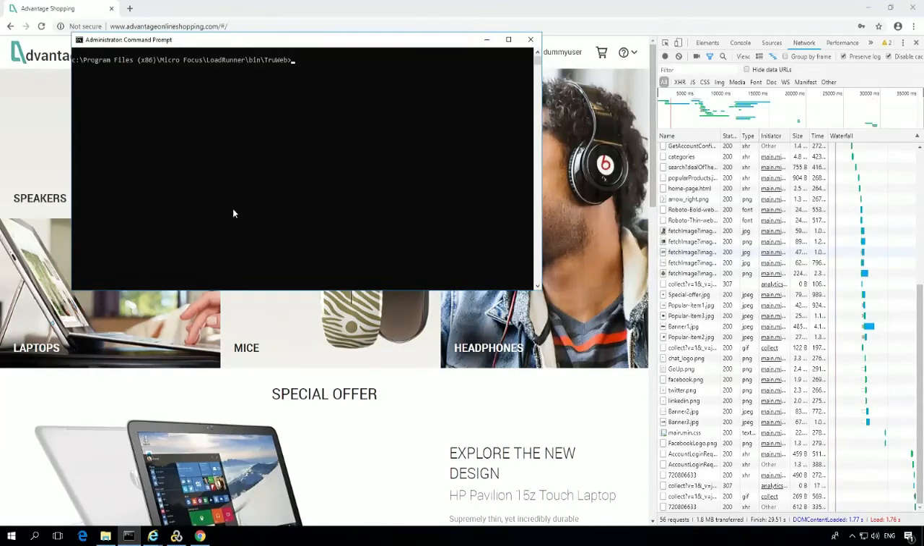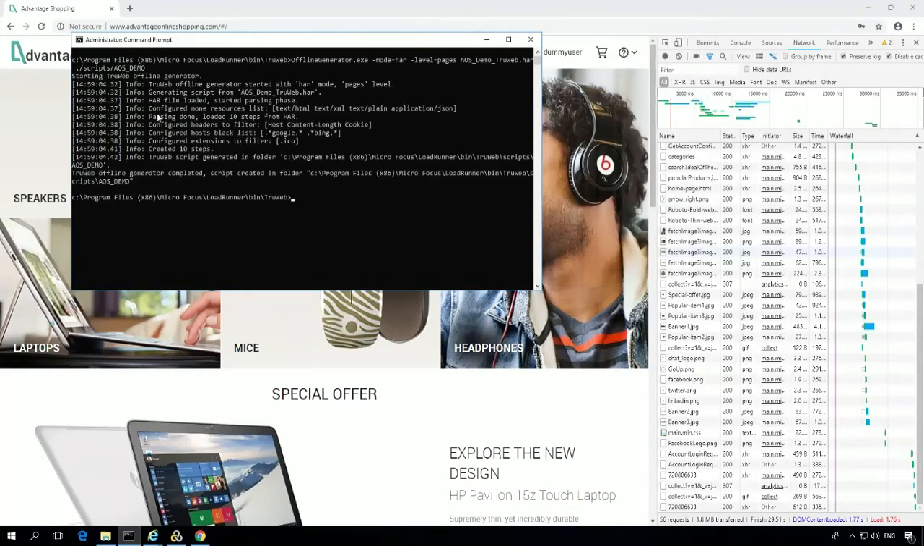We will use the offline generator tool to convert the HAR file into a TrueWeb script. You can see the mode is HAR in this case, and the level is pages, the HAR file, and the output folder to create the script in. Generating the script with this tool is very, very fast, as you can see.